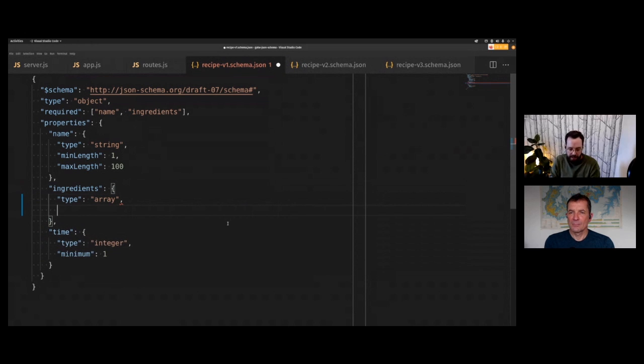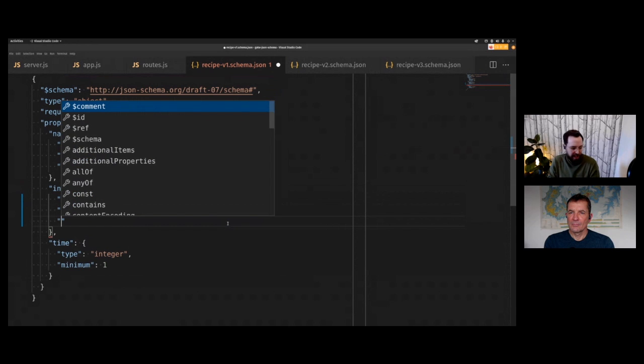And then we use the array type specific keyword, which is min items. So we can say that the ingredients array that we receive must have at least one element in it. Similarly to how we didn't want an empty string, we don't want an empty array.